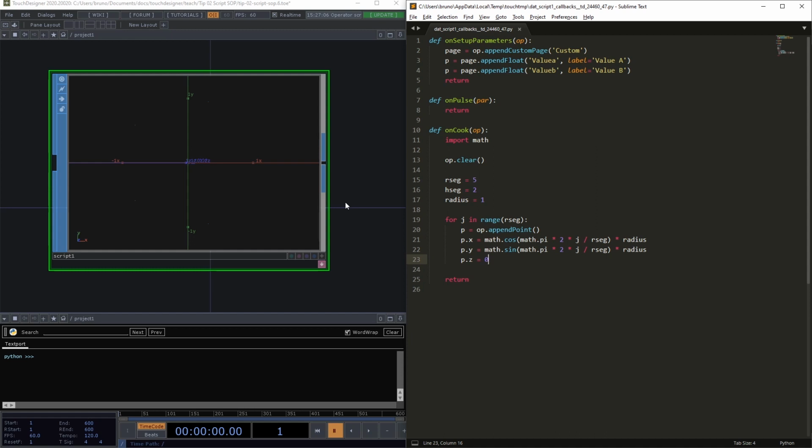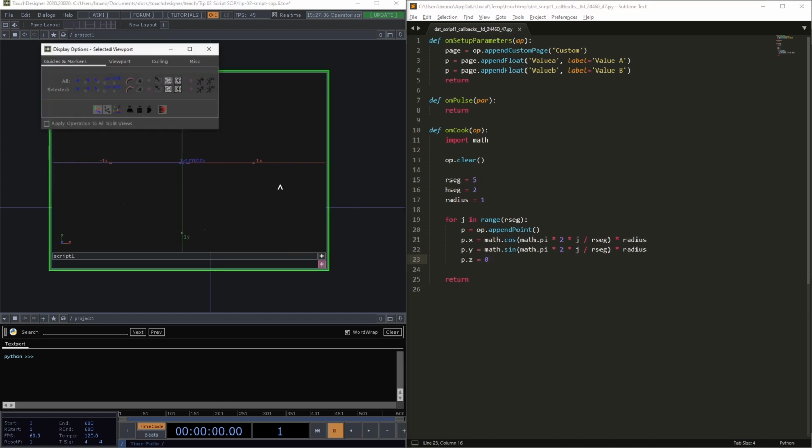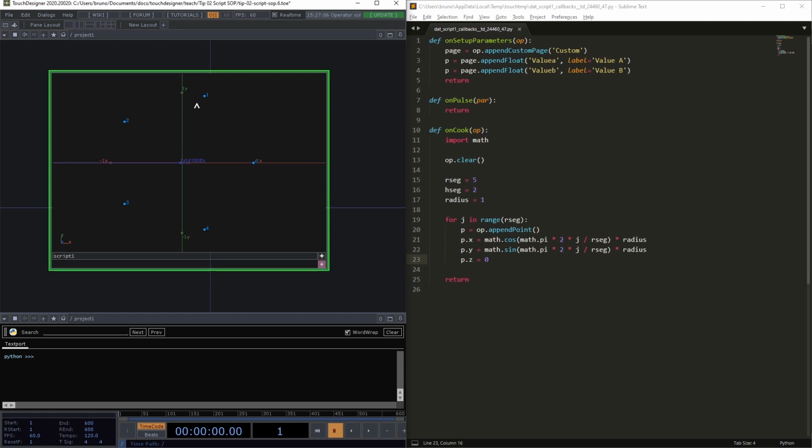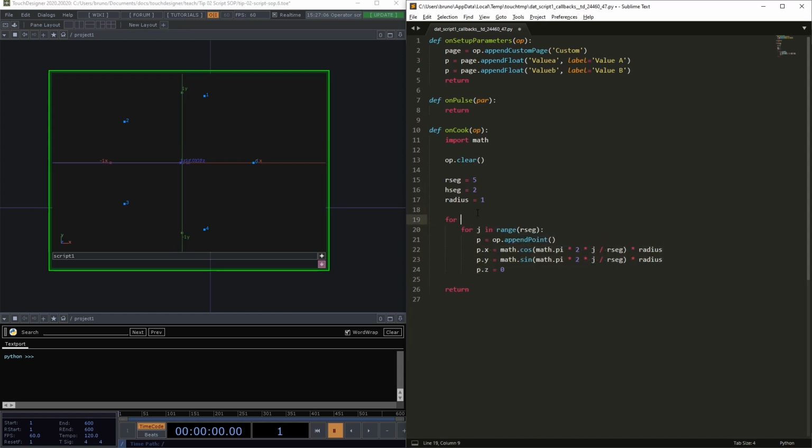Now if I save this, we have our first 5 points. Let's make this a bit easier to see. Open the display options, toggle points, and point numbers. Now I can see 0, 1, 2, 3, 4. These are the points for only one of the radial segments, and if we want for all of the height segments, we just need to wrap another loop around this. So we can start here with for i in range hseg.